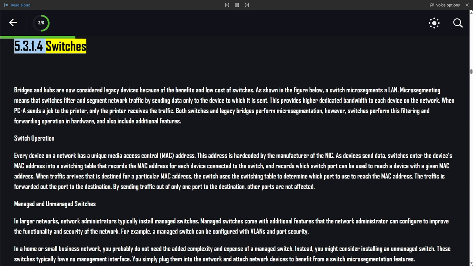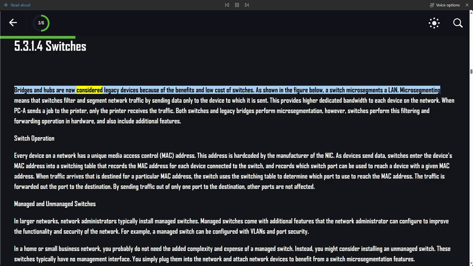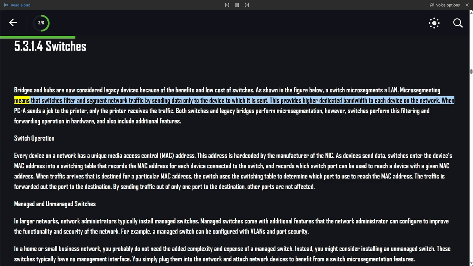5.3.1.4 Switches. Bridges and hubs are now considered legacy devices because of the benefits and low cost of switches. As shown in the figure below, a switch microsegments a LAN. Microsegmenting means that switches filter and segment network traffic by sending data only to the device to which it is sent. This provides higher dedicated bandwidth to each device on the network.